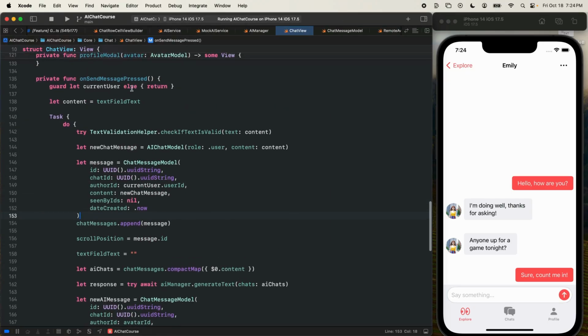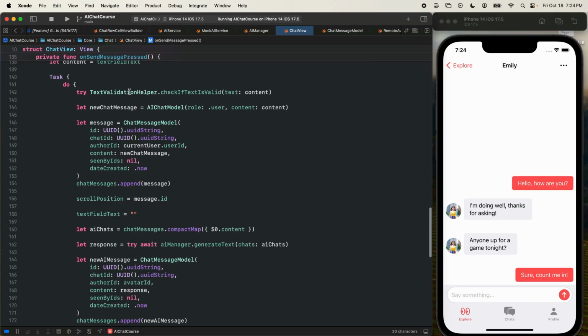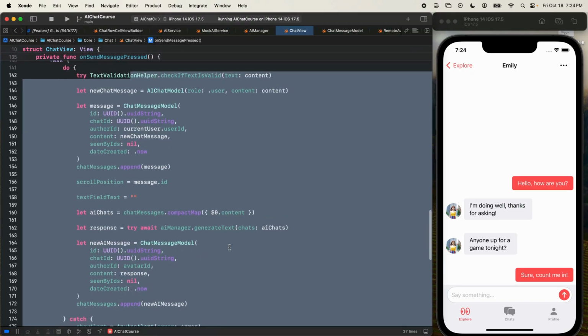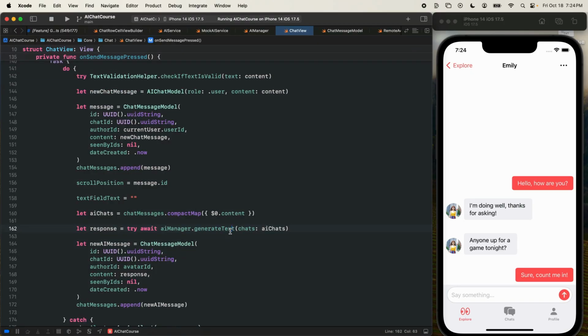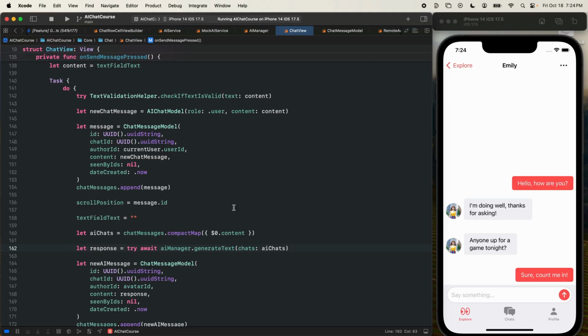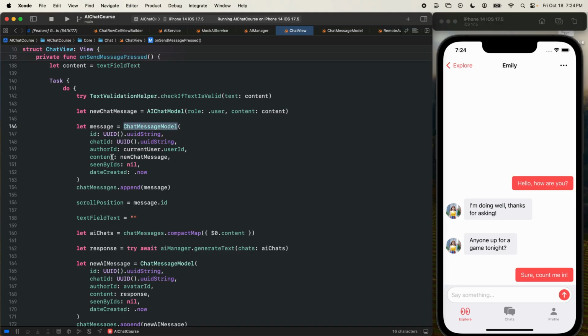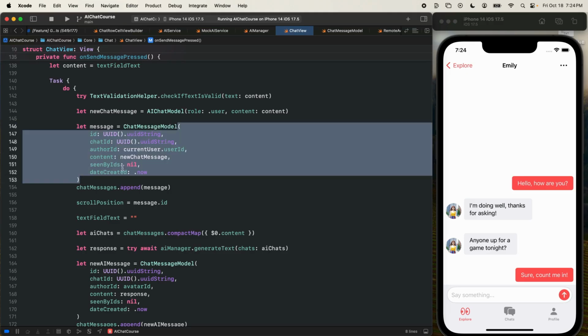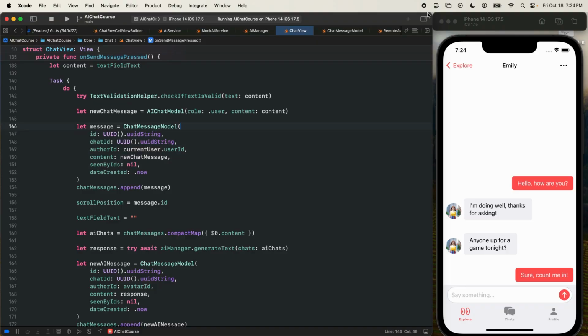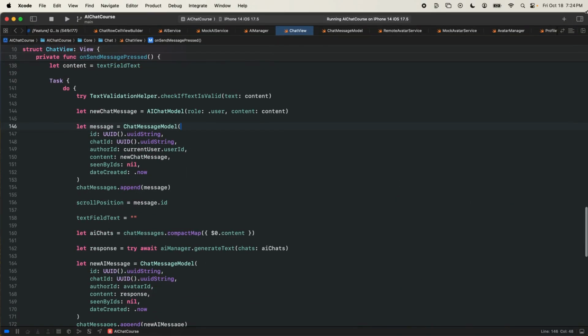We started writing this on send message press, and this function is getting really long. This is actually the longest function that we have in our entire code base. I want to just clean it up a little bit before we go and keep adding to it. Firstly, let's put this code within the chat message model so that the chat message model can be the owner of creating new messages. Not that we have to do it, but I think it will just make our code a little cleaner when we actually go and create a new message.